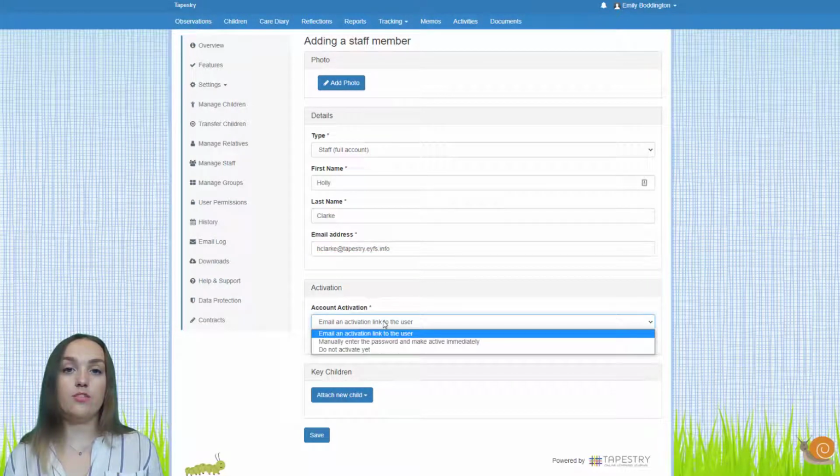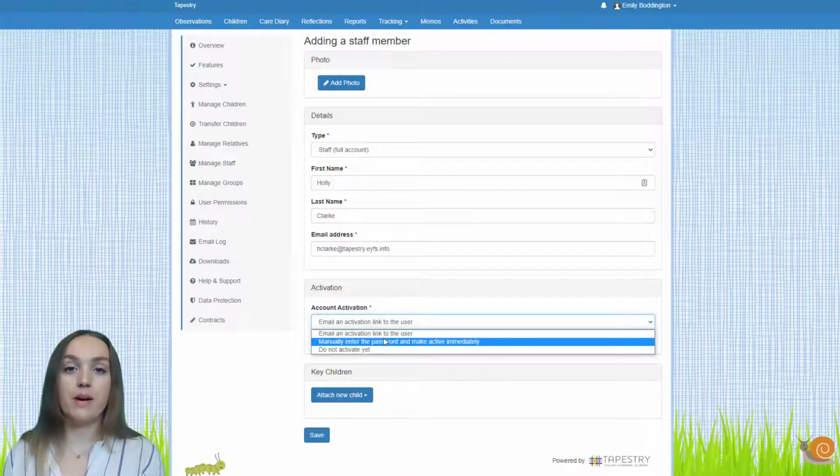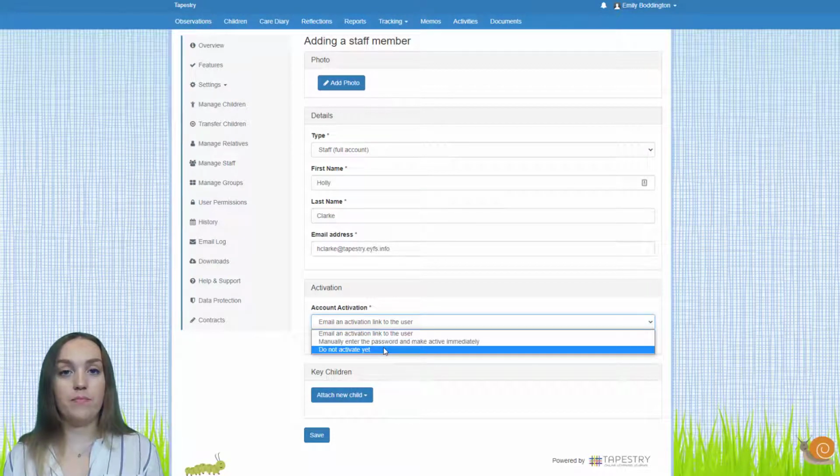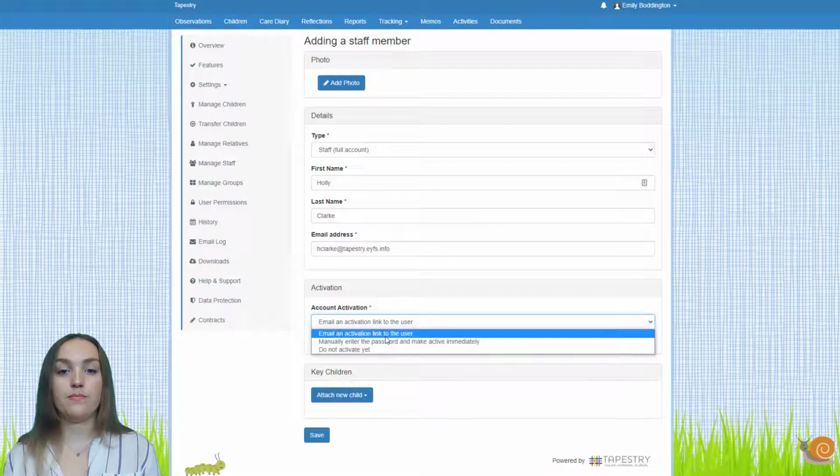But if we click on the drop down, you'll see that the other options available are to manually enter a password for them or to not activate them yet. You might want to choose that last option if you're adding a staff member before they've actually joined you, so you're not ready for them to start using the account.